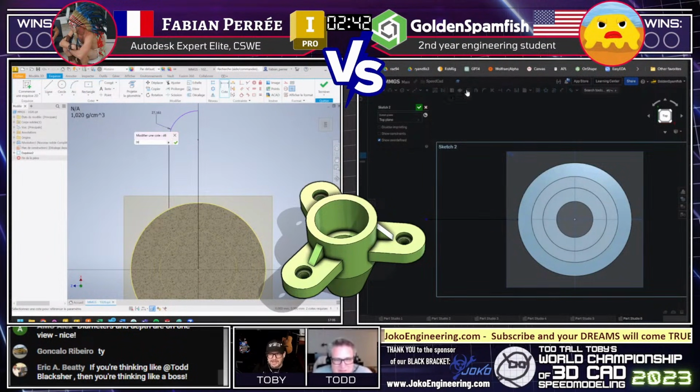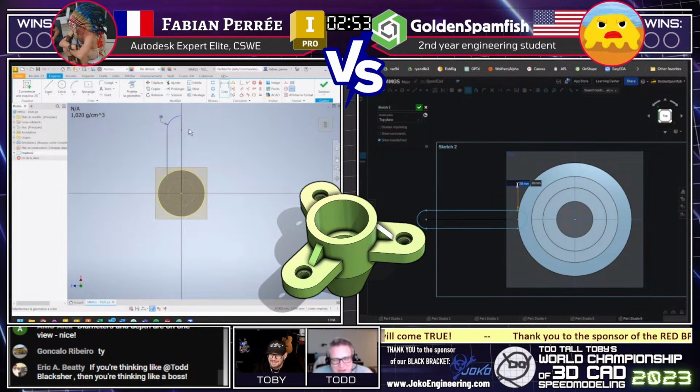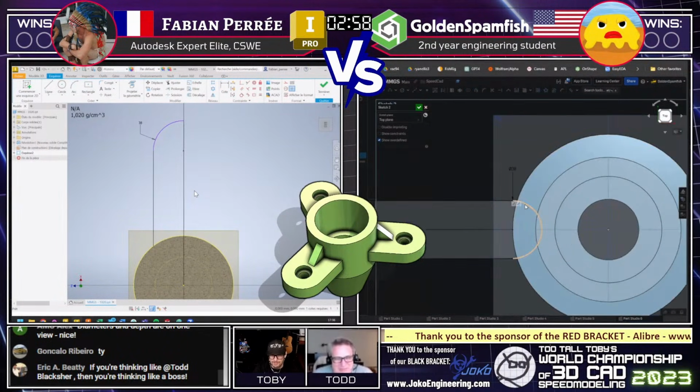So now, one of the challenges that always comes up, especially when you're under pressure, is not being able to find the dimension that you need. I'm sure that you have felt that before in various speed modeling challenges. I know I need to do this. Where did that dimension go? And usually it just ends up being literally right in front of you.